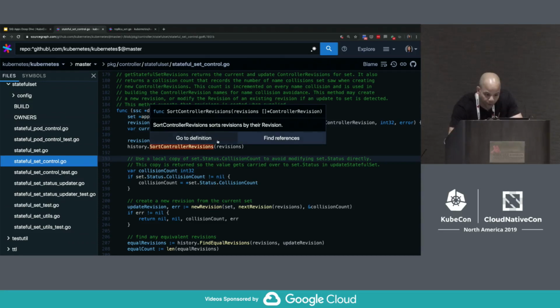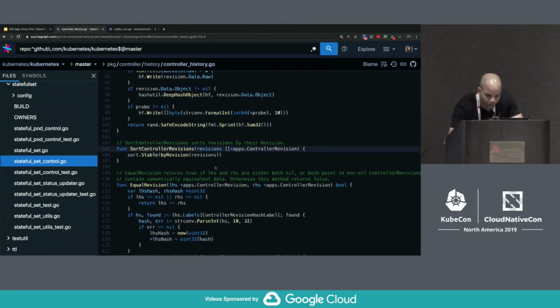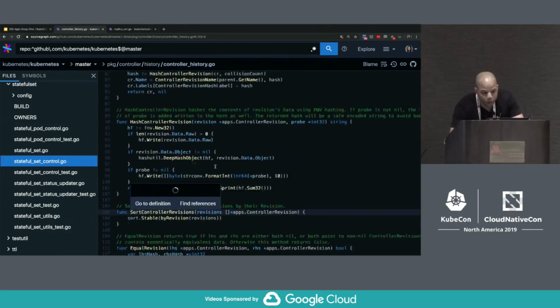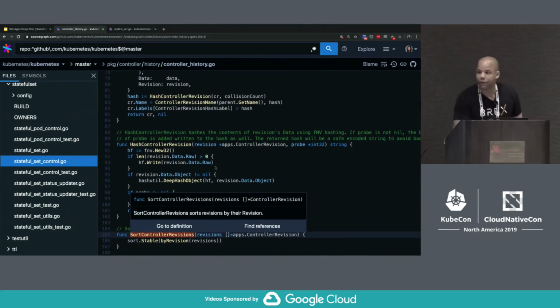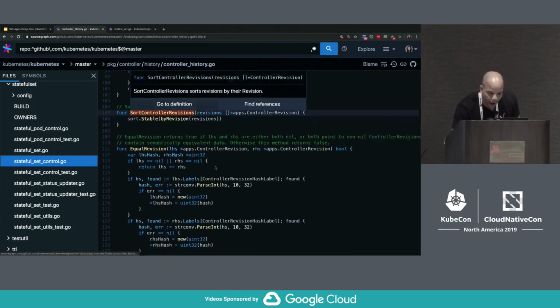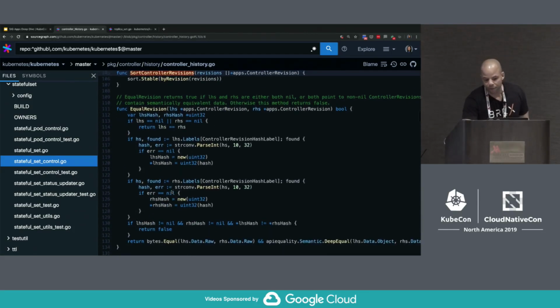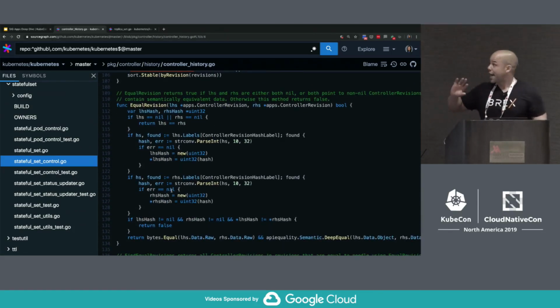So what we're doing at the top right here is, if you go to this, all we're doing is we're pulling down the previous revisions of the stateful set that have been stored. And then we have a comparison function that tries to detect equality between the existing revision and the stateful set's pod template.